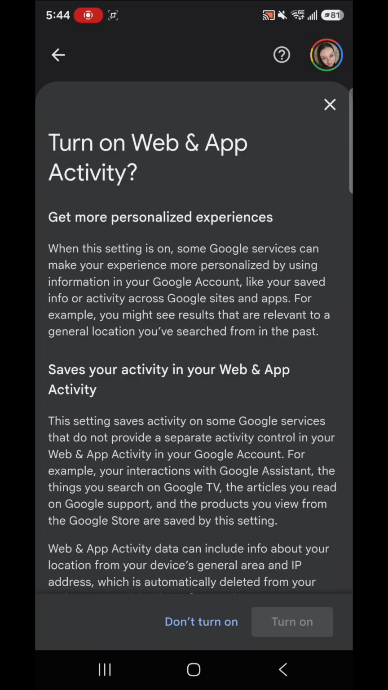Get more personalized experiences. When this setting is on, some Google services can make your experience more personalized by using information in your Google account like your saved info or activity across Google sites and apps. For example, you might see results that are relevant to a general location you've searched for in the past. Saves your activity in your web and app activity.